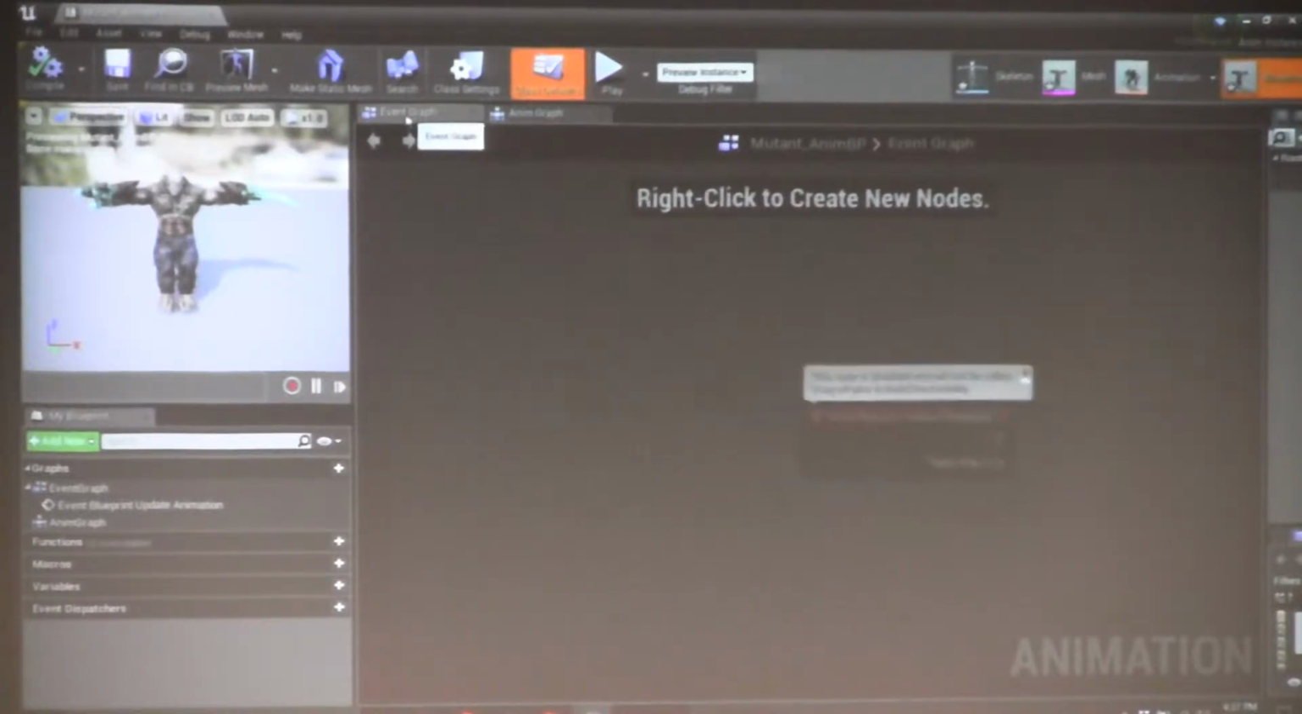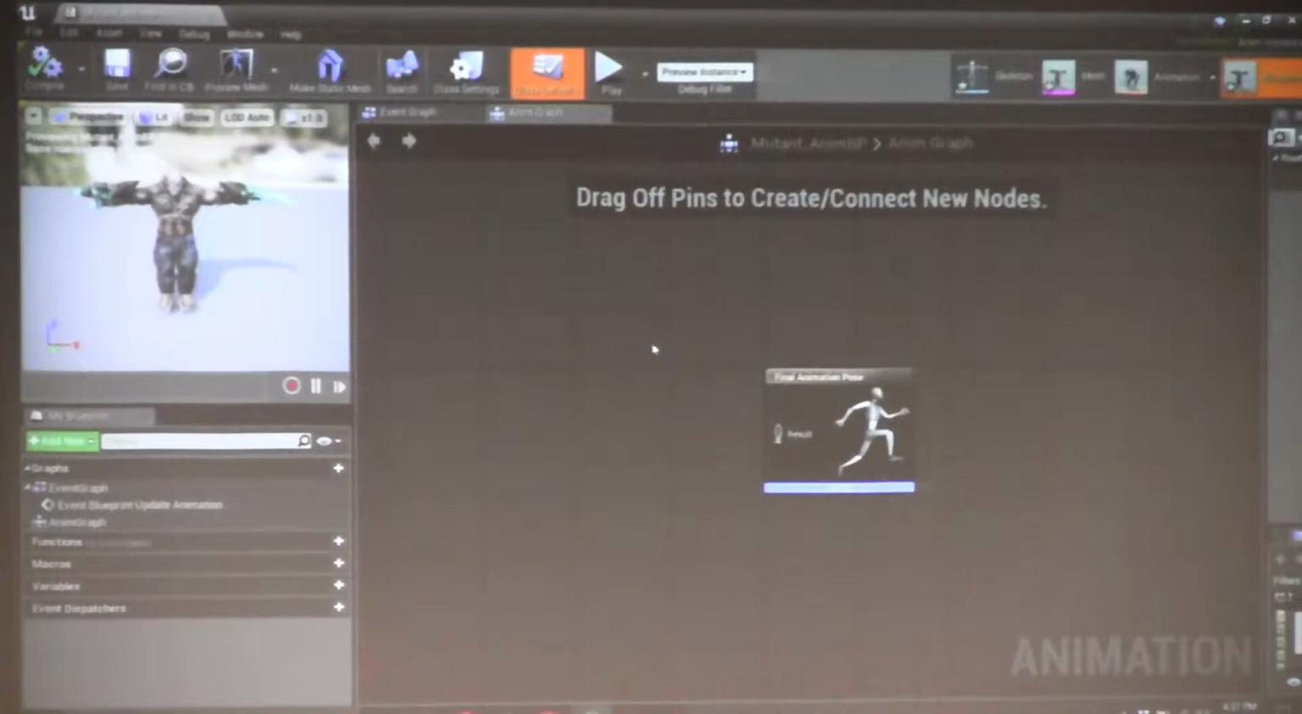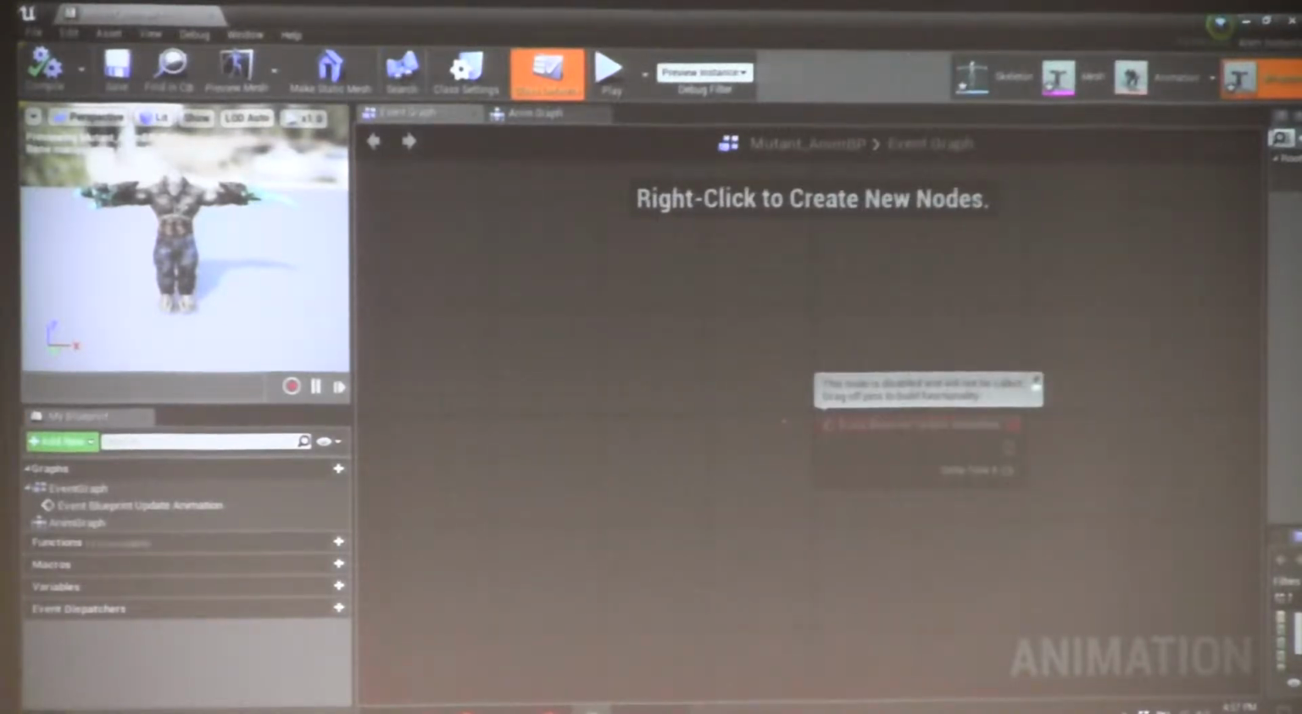Then we have our event graph. This is used to drive and populate variables that dictate what pose we're going to be in on our Animgraph. Now, don't be alarmed. We're going to set this up, and you'll see this all come together here in a second. The good thing is some of this work has already been done for us. So in the essence of time, let's use what we have.